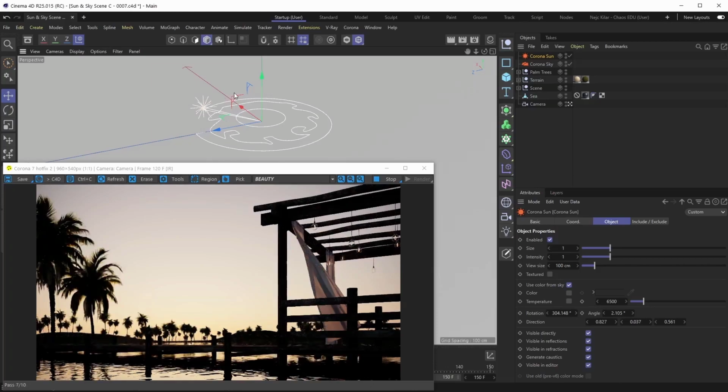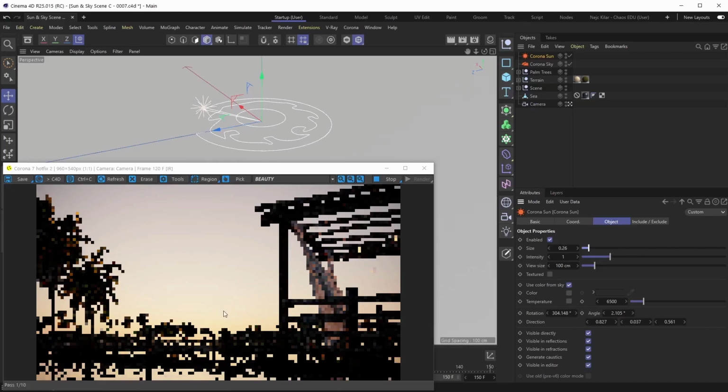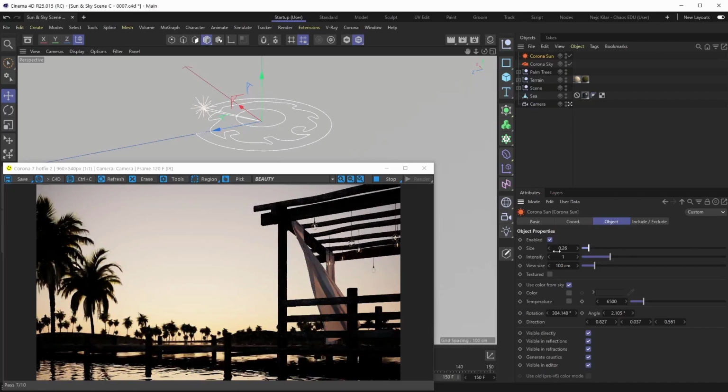Now, with the sun object, we've got a couple of really interesting, really useful parameters that we'd like to show you. First being the size parameter. With the size parameter, you're deciding how small your sun will be, or how big your sun will be.